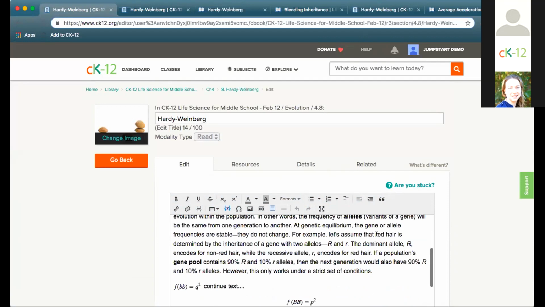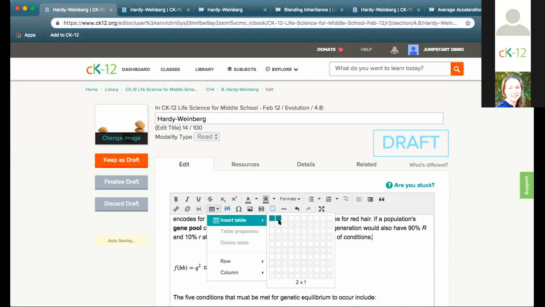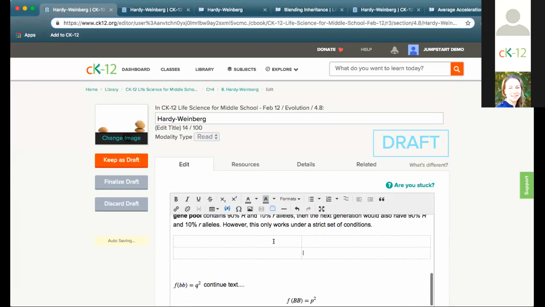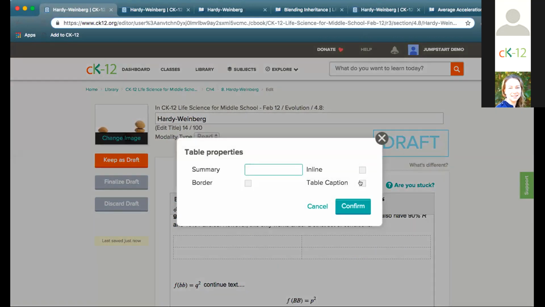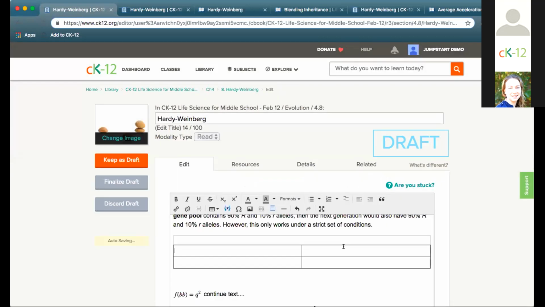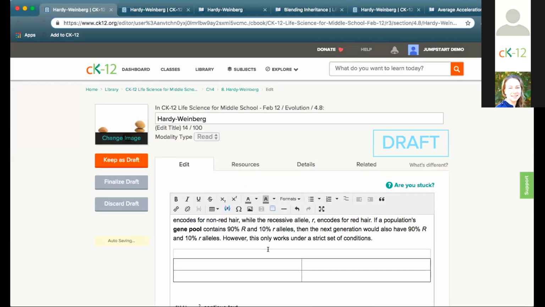I was going to add that table, which I had started to do. I get my standard table, and if I right-click, I have some table property options. The caption would just give you that title option. I could put a border in here. I could make that table inline. I could do a summary. The summary is more of a reference piece, but that caption allows me to put my title in here. And then I could start putting in parent, offspring, and it will adjust accordingly.